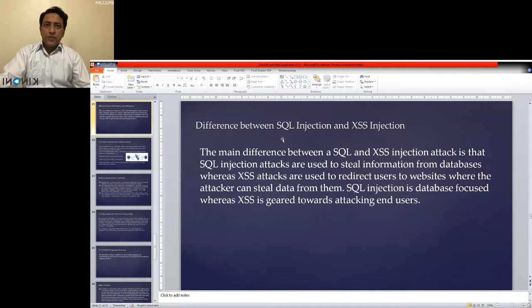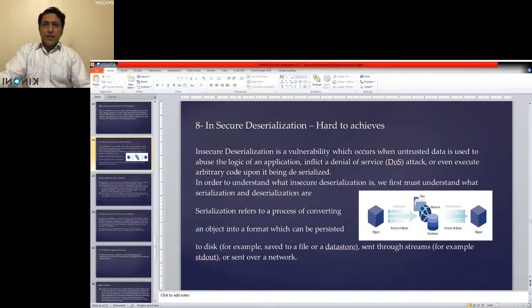So what is the difference between SQL injection and cross-site scripting injection? The main difference is that SQL injection attacks are used to steal information from the backend database, whereas cross-site scripting attacks are used to redirect users to a website where attackers can steal data from them. So SQL injection is database focused, whereas cross-site scripting is geared toward attacking end users.